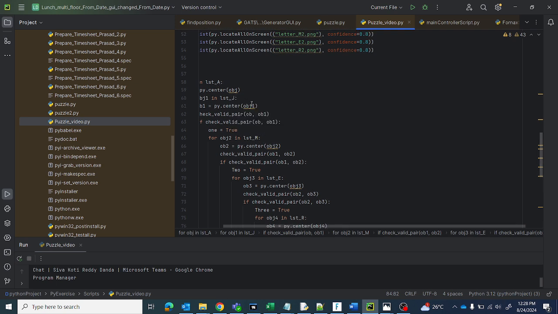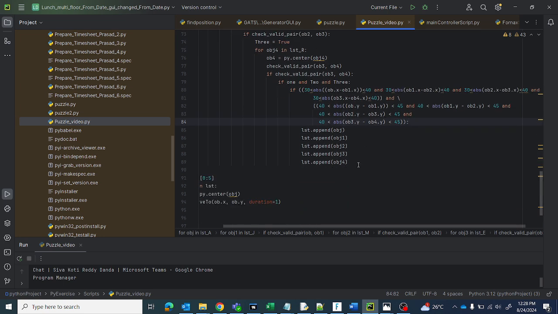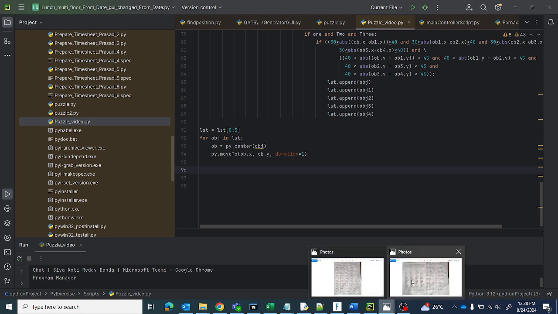Object 0 is for A, object 1 is for J, object 2 is for M, like that for Ajmer. 5 letters I am appending. There are so many 5-letter matches it will give, so I am taking only the first 5 letters. Then I am using a for loop to go through each letter and move the mouse to those letters. Let us run this script and see how it works.